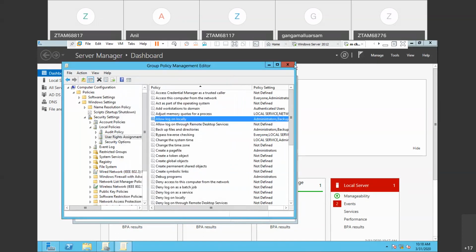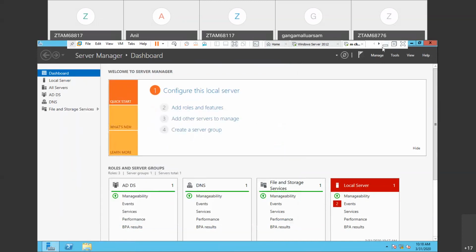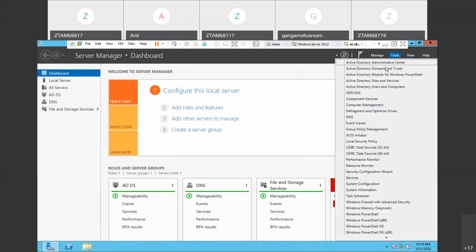So what is our practical now? Two machines are ready. Now we need to create the trust. So how to create the trust? Creating the trust from one machine is enough. So for this the link will be established two-way. To create the link or trust, we need to go to another console. Which console? The second console, Active Directory Domains and Trusts.